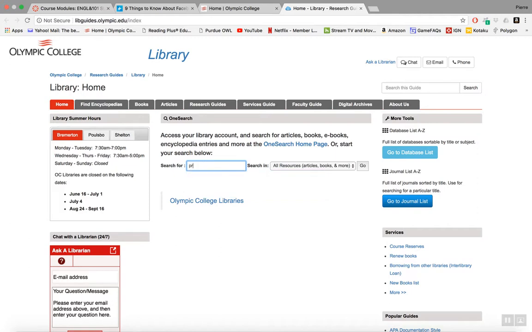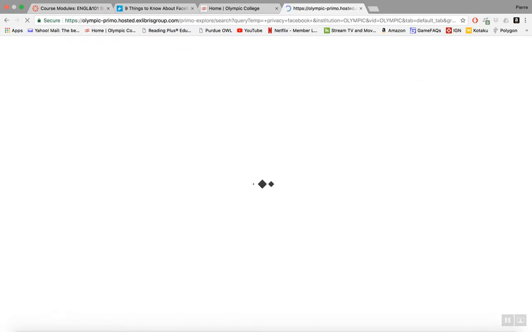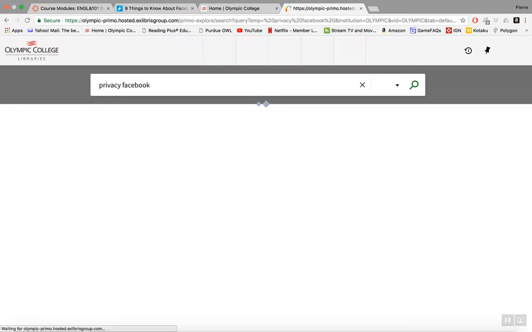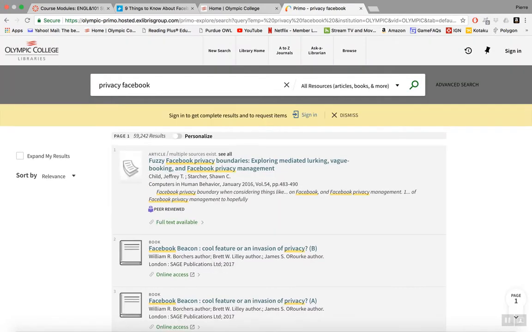So I'm going to put in privacy. Facebook. Don't put and or anything like that. It's not going to work. Just put the main ideas here. So privacy, Facebook. Those are my 2 key terms I want to look for. And here we go.